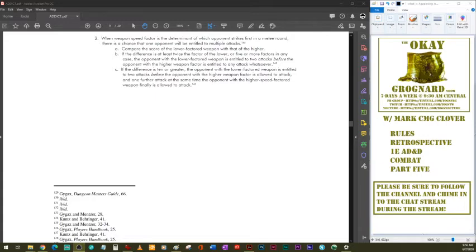Alright, got everything adjusted. When the speed factor is determinative of which opponent strikes first in the melee round, the chance one opponent will be entitled to multiple attacks. Compare the score of the lower factored weapon with that of the higher: 2 versus 10 in this case. B, if the difference is at least twice or 5 or more factors in any case, the opponent with the lower factor is entitled to 2 attacks before. And so there you go. If the difference is 10 or greater, in this case it's 9.